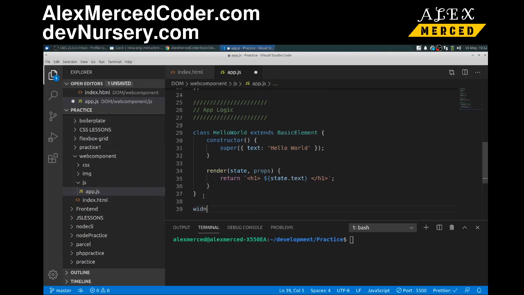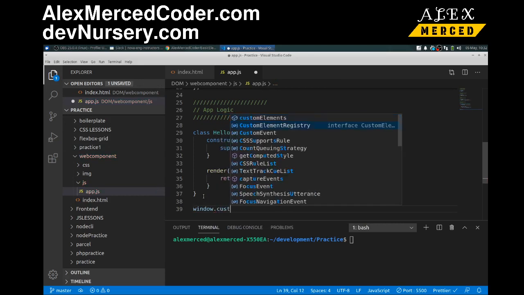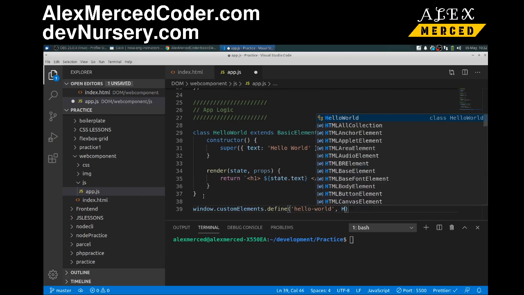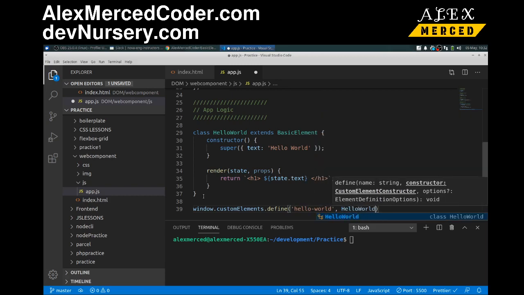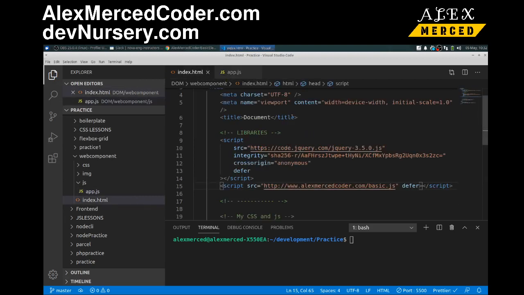So it's just window.customElements.define, or just customElements.define. We're going to call this HTML tag hello-world, and it's based off the HelloWorld class. Okay, so that does that. So let's actually add that to our HTML.